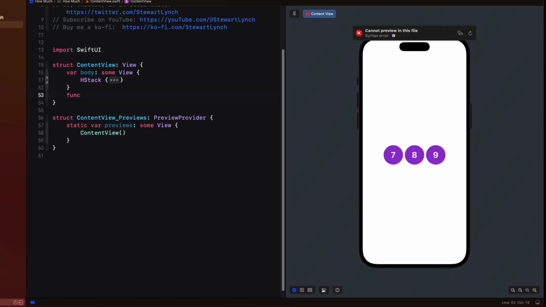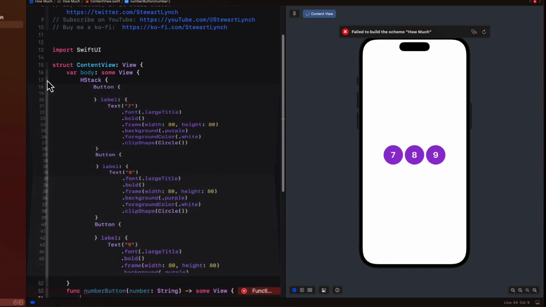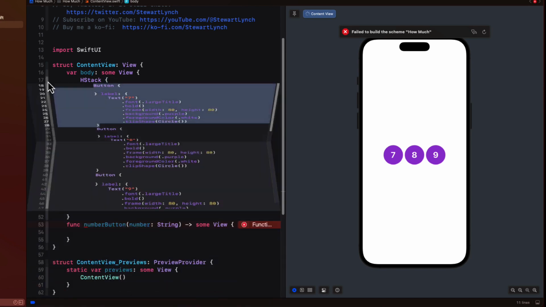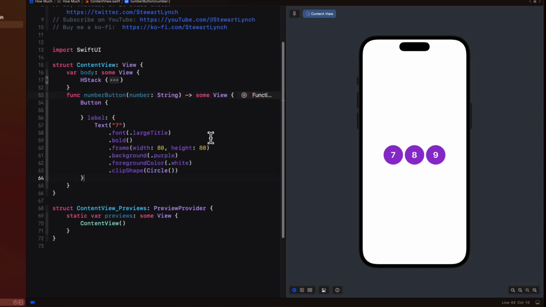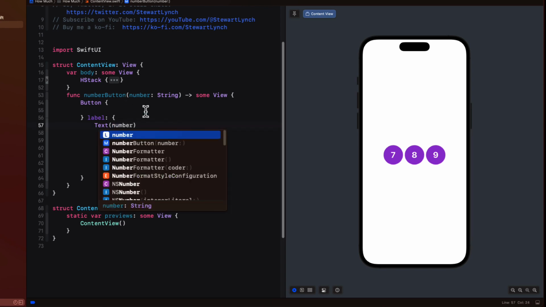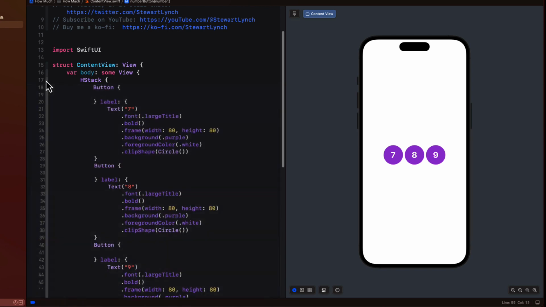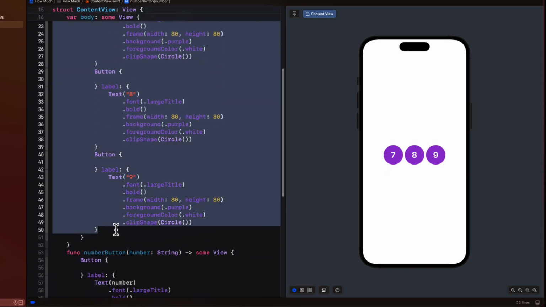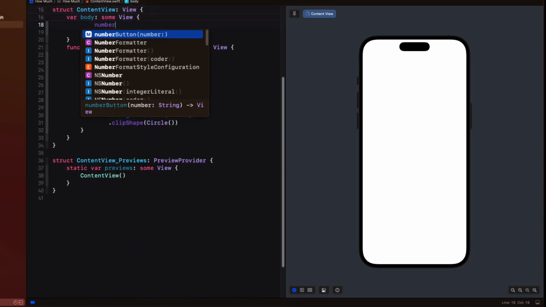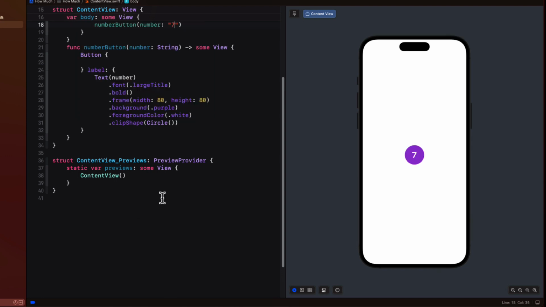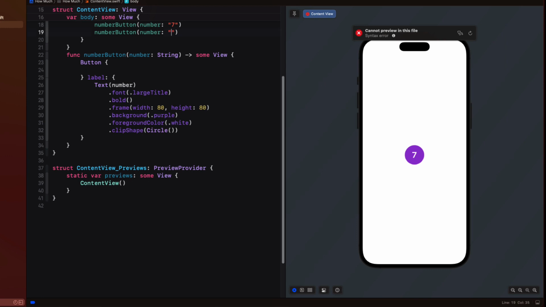That function is going to have one parameter, and we can use the label number, but that number is actually going to be a string, and it's going to return some view. Then we can copy one of our buttons and paste it into the body. And then, instead of always using that same string of 7, we can replace that with the number variable, which is a string. With that function created, we can replace the contents of the H stack with 3 calls to that function, passing a different string value for a number each time.